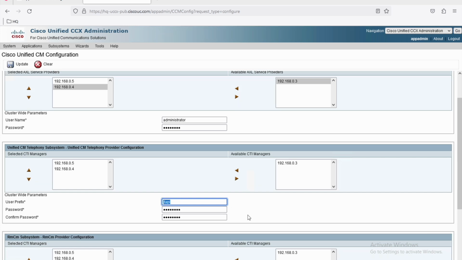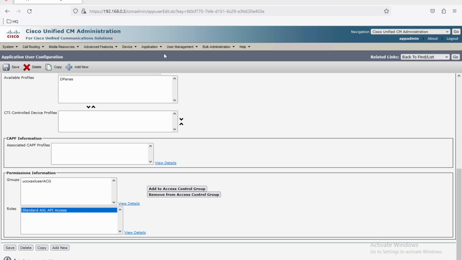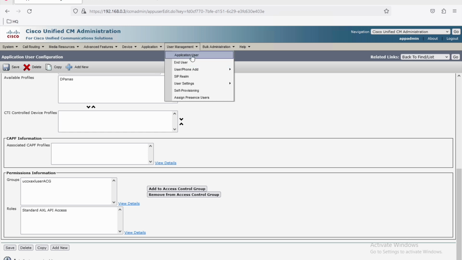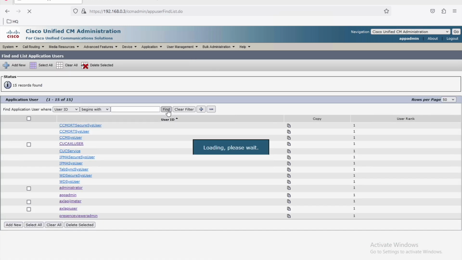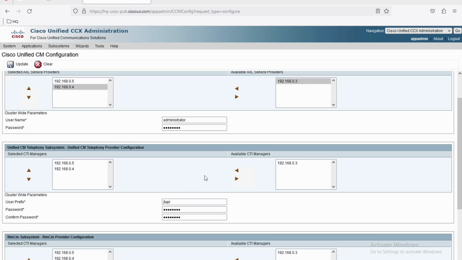This is a new user creation. This does not exist in CUCM. Let me quickly go and show you that. If you look at user management, application user, click find, you won't see any user named JTAPI or RMCM, which is not present in CUCM. We are creating a new user in UCCX here in this page.